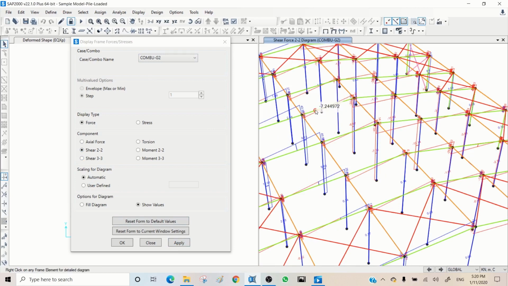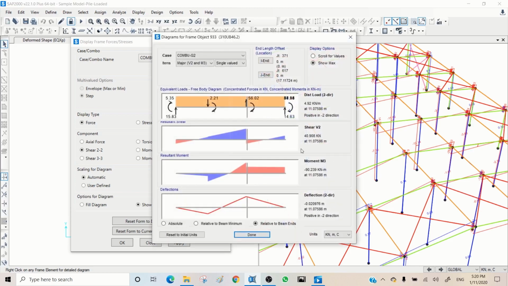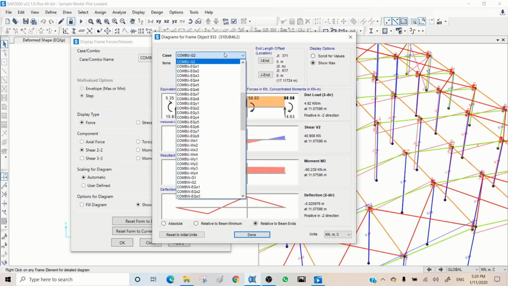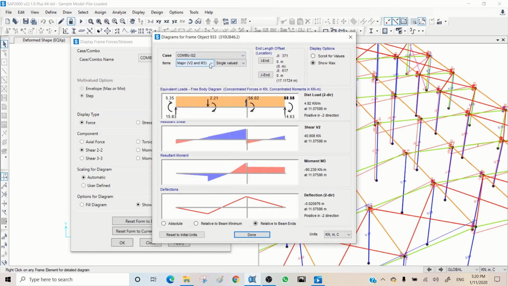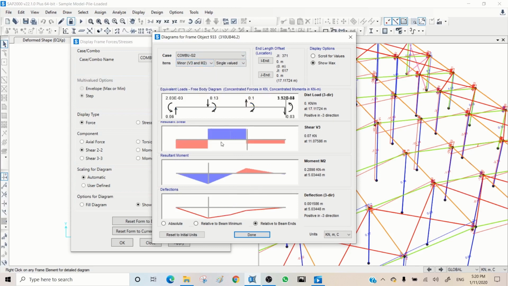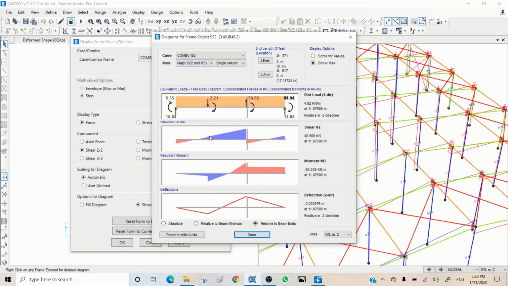The other option you have is to right click on the element, and it gives you the diagram of that element with the combination. You can change the combination. You can say I want to see different values. For example, I want to see axial, or I want to go for the minor direction, and see what's going on here. This is the major direction, and you can see the deflection. Then you can come here and scroll value or show the maximum value.